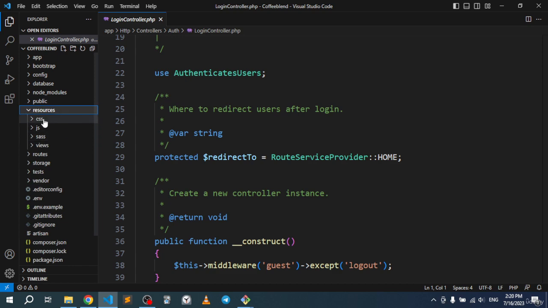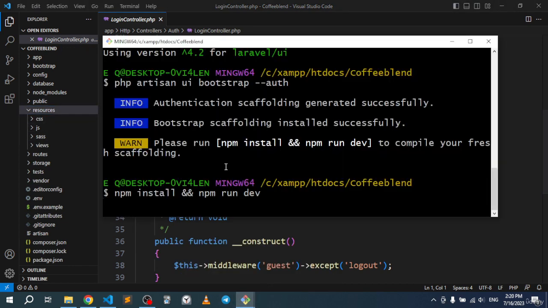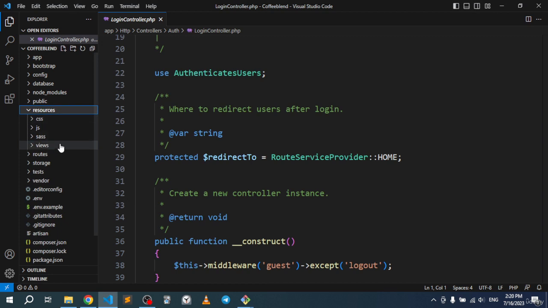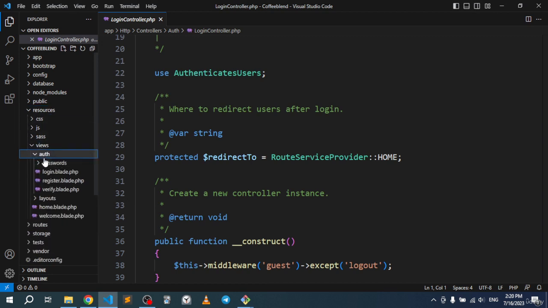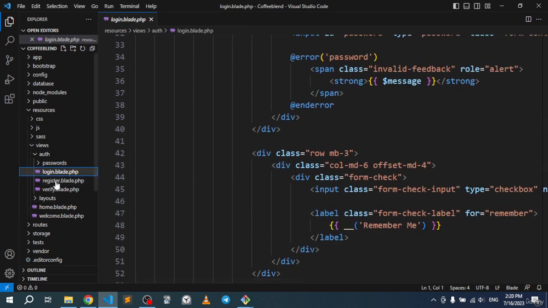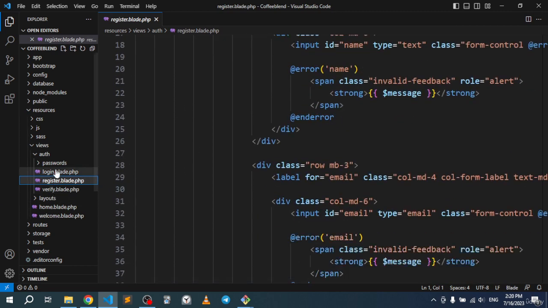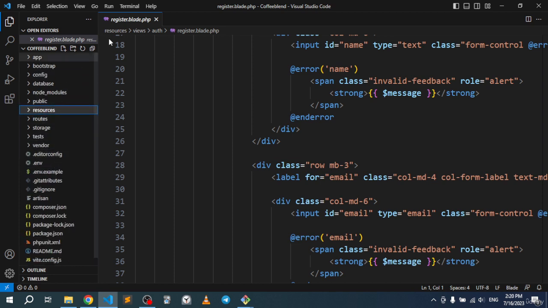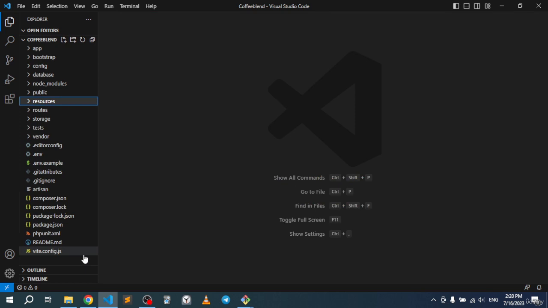It also generated the resources for us. Sorry, it did not generate the resources. If we go to the views and the auth folder, we will see the login and register blade templates, which basically represent the front end, or the view. This one contains the login form, and this is the register form, and so on. In a couple of minutes you can generate this with just a few lines. This is the beauty of Laravel, rapid development.